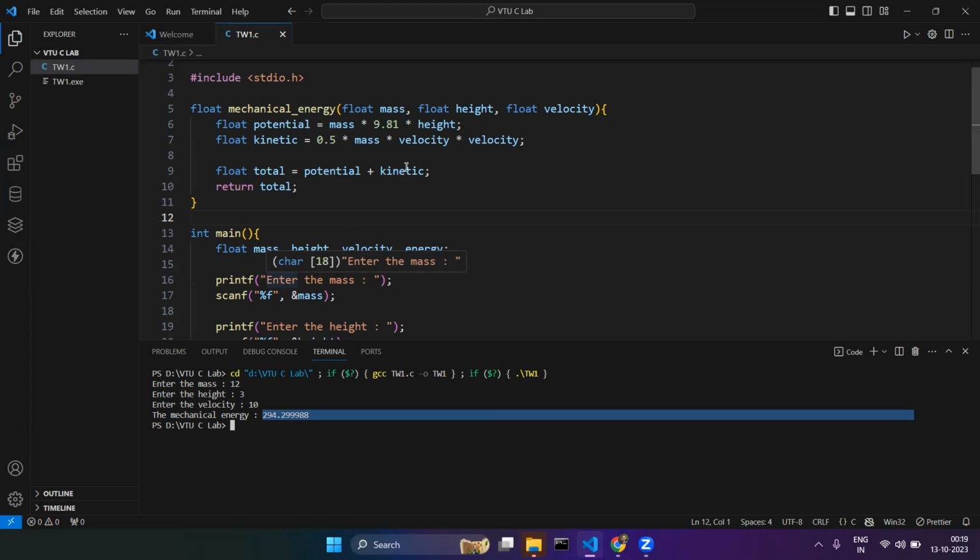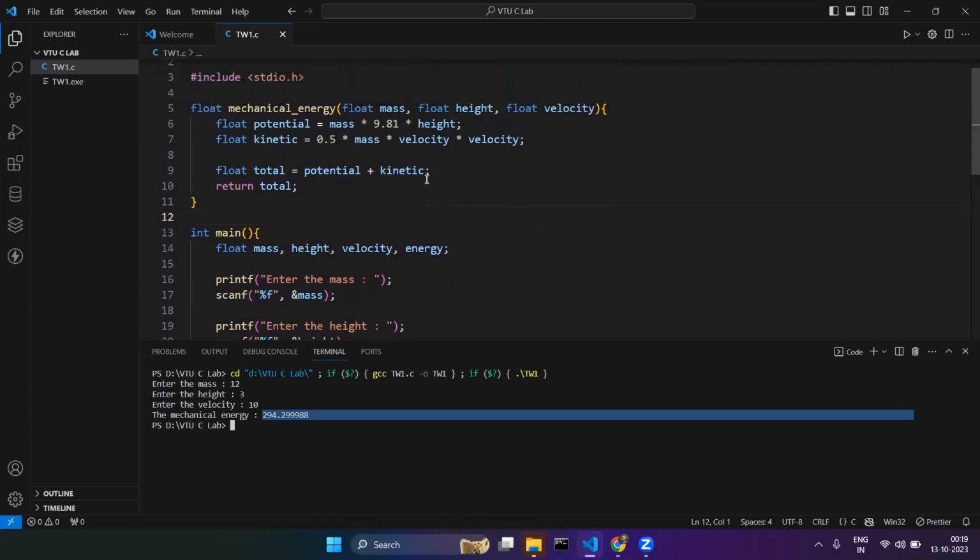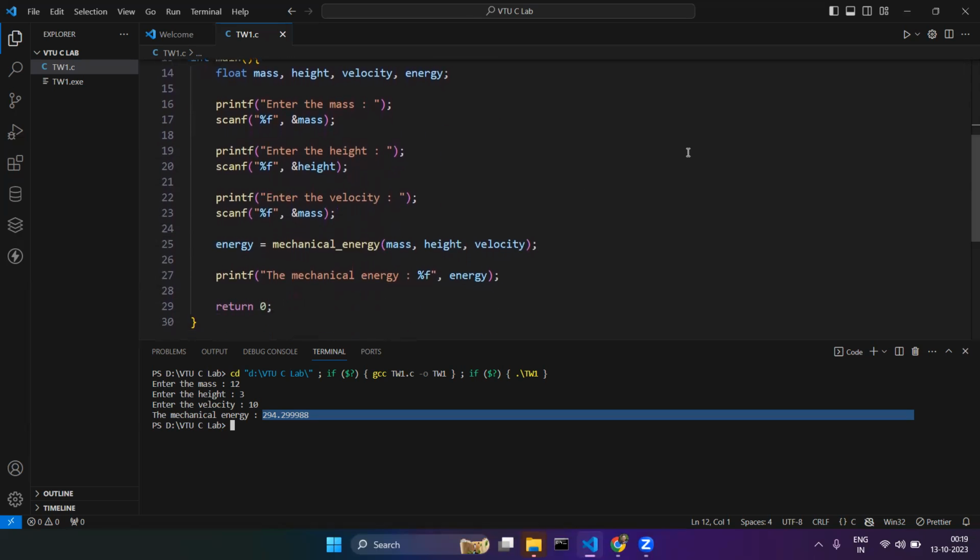I hope you have understood the program, a quite simple one. You just need to use the formula in the proper way and print the result.